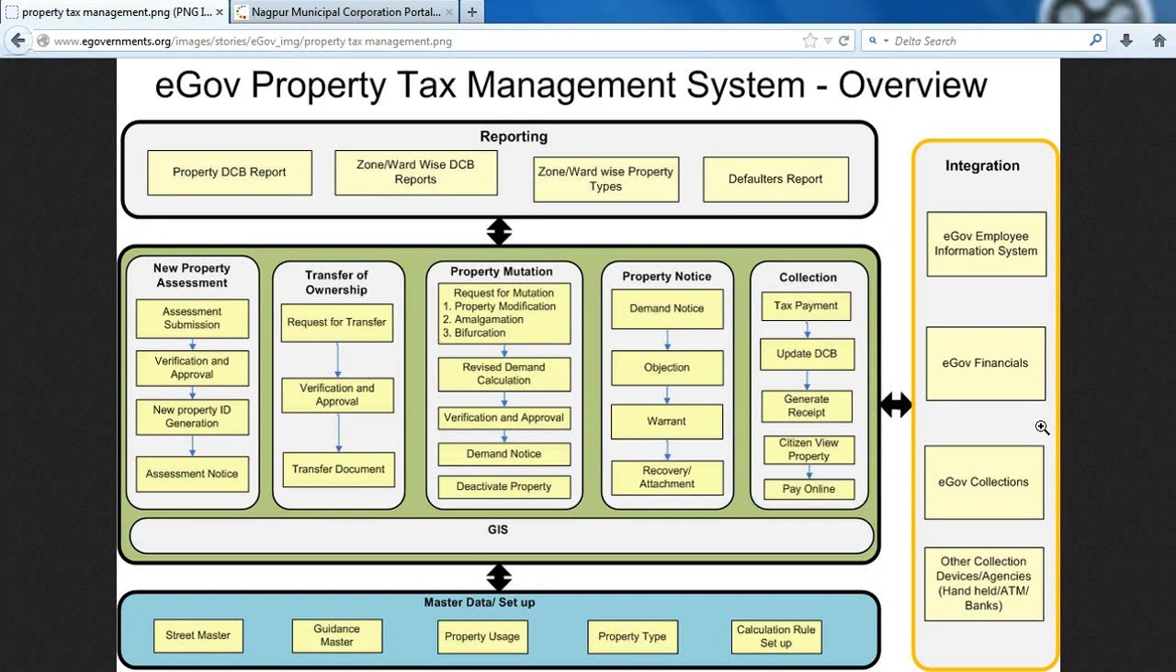The system can be configured to automatically calculate the tax based on the rules defined in the system for any type of property tax calculation method like annual rental value, capital value or unit area system. And also the workflow and levels can be configured in the system based on the needs of the municipality.